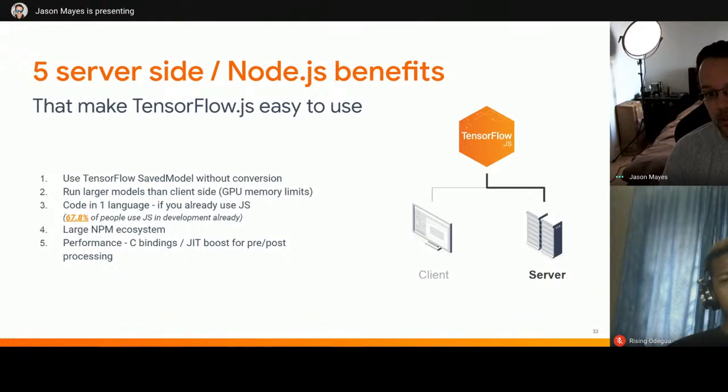Third point, it allows you to code in one language. So if you already use JavaScript, that of course is a big win. Currently in the world, 67% of people use JavaScript as their primary development language for production. This is taken from the Stack Overflow 2020 developer survey, so this is very recent information too, and this is growing over time. So JavaScript is used by many people, and if you're a startup, that means you don't have to hire as many people with different programming languages, or maintain different code bases and all this kind of stuff. You can stick to one language, and that's very, very powerful.